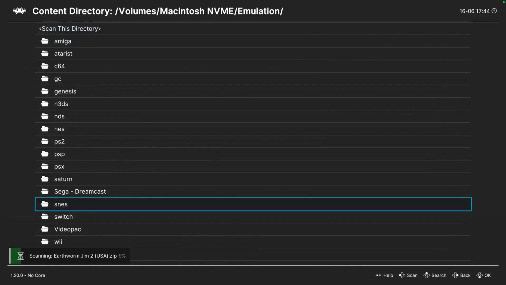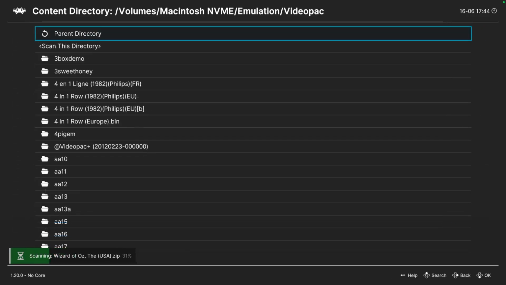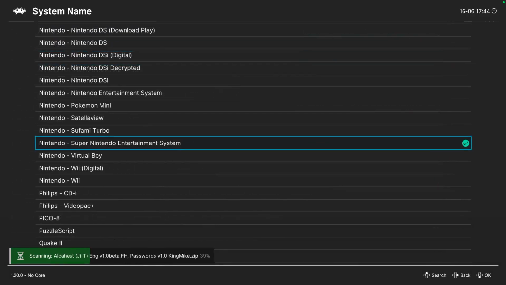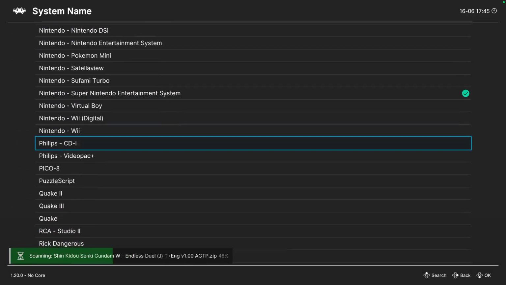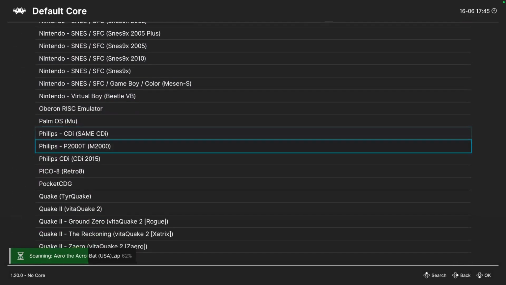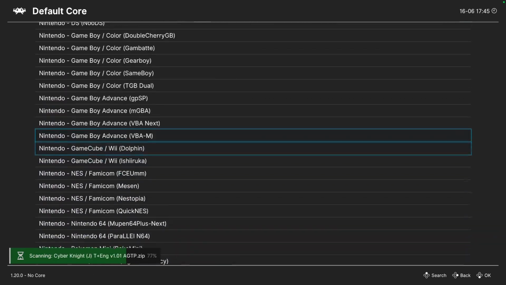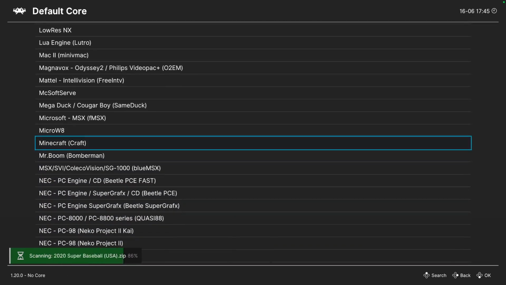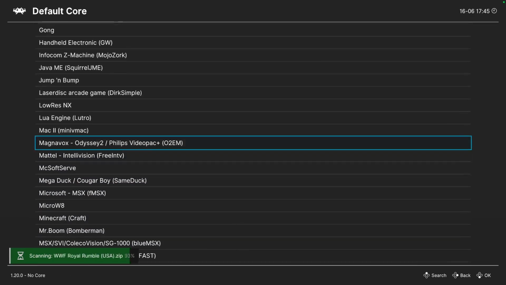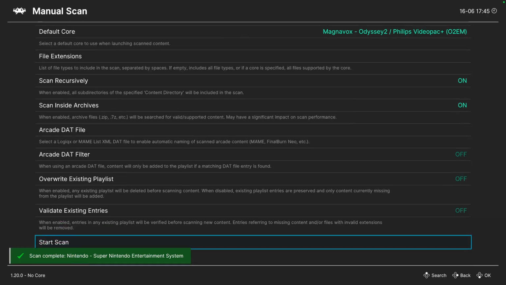No, I do prefer the Videopac. Let's check that out. Scan. That's what we all came for. Videopac Plus. Default core is Videopac. Yeah, I think we have to go for the Magnavox Odyssey because let's probably start on there. Yeah, like so, and then we'll just start the scan. Whoops, that's fast.